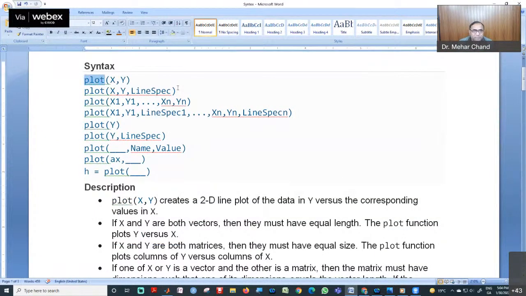This is the first command to use: plot(x, y). x is the first, input variable, and y is the output variable, independent and dependent. Second, you can see x, y, and then at this place we have some line specification. When we plot any graph, we have a curve or straight line, then we can customize according to our choice: thickness, color, etc.